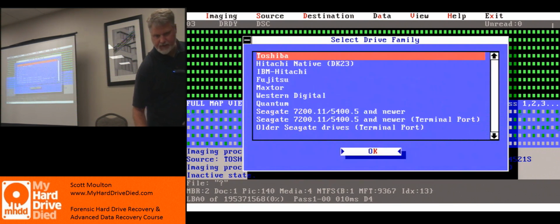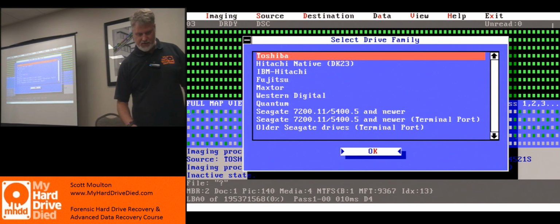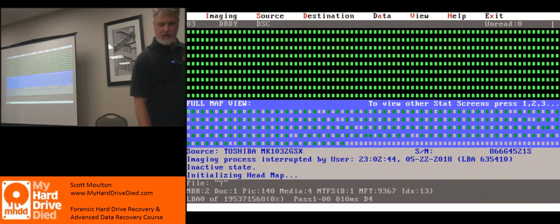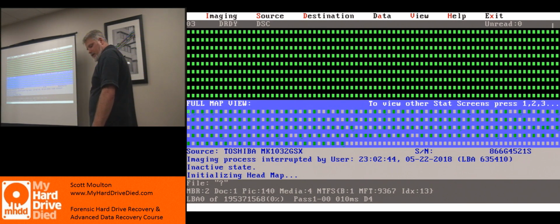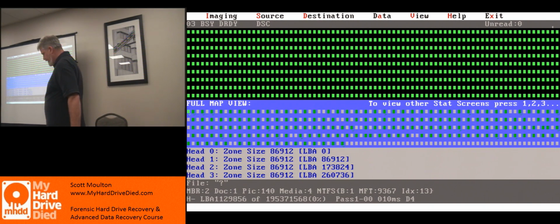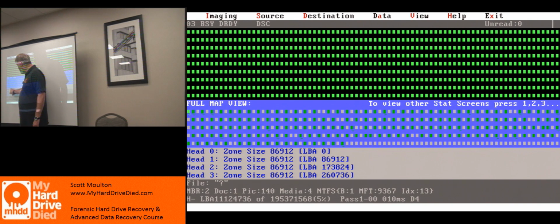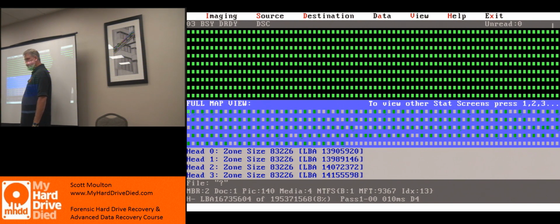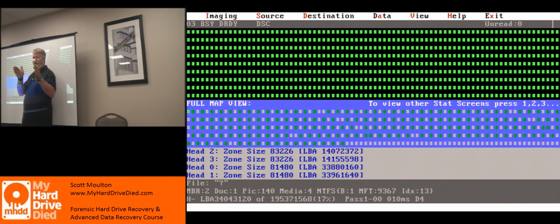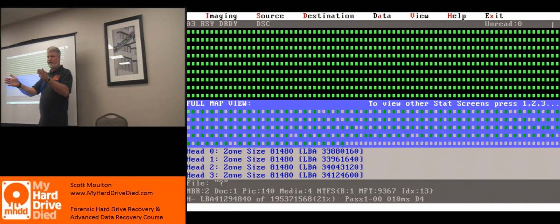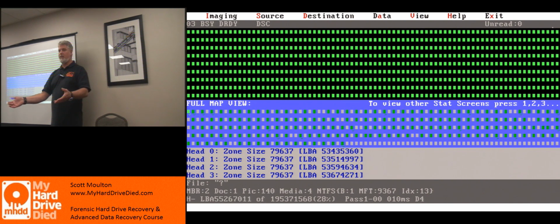So, now this will take a few minutes to build. I'm on a Toshiba. That's the drive I'm on. So I'm going to select Toshiba. And now you'll see down here at the bottom, it's going through and starting to build the zone tables. This is how many sectors are contiguous for each head. So 2 gigs here, 2 gigs here, 2 gigs here, 2 gigs on this platter, 2 gigs on this, and it's dividing them all up by heads.